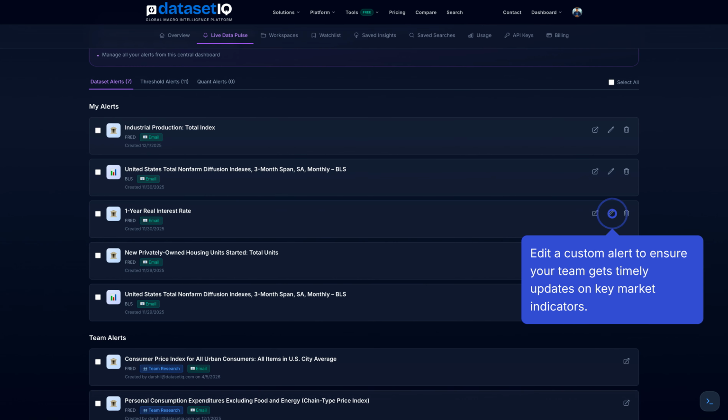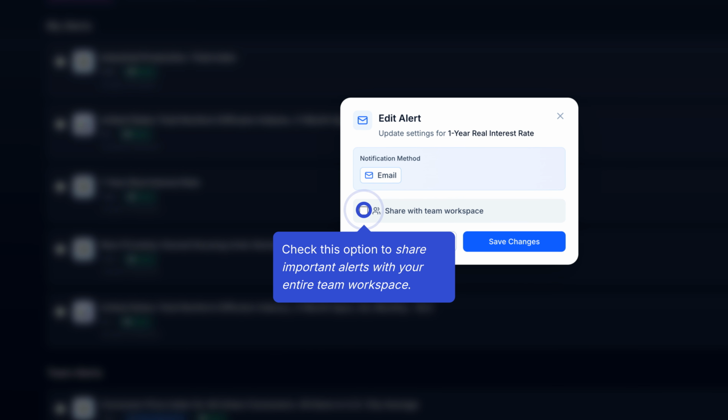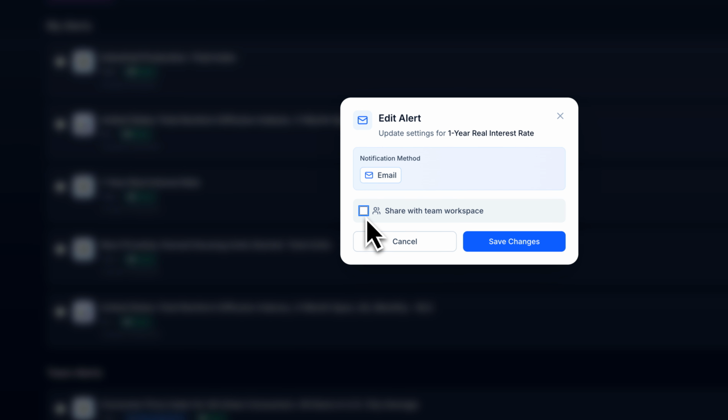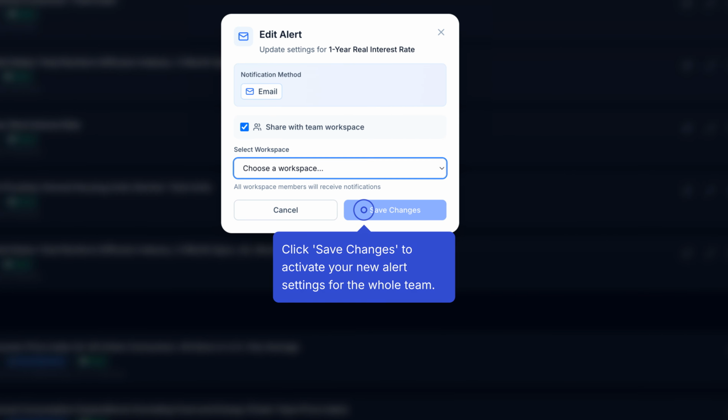Edit a custom alert to ensure your team gets timely updates on key market indicators. Check this option to share important alerts with your entire team workspace. Enable workspace sharing so your team never misses critical data alerts. Click Save Changes to activate your new alert settings for the whole team.